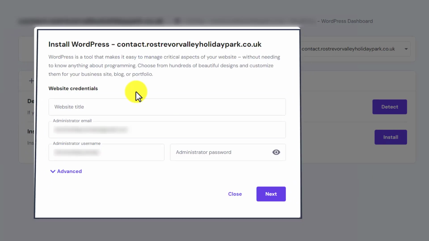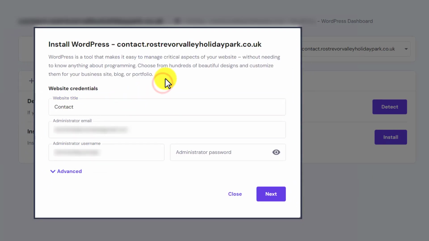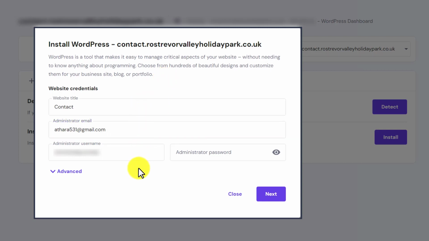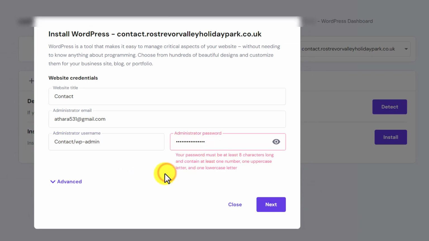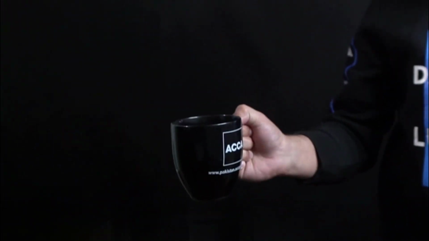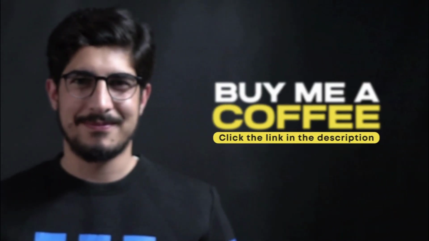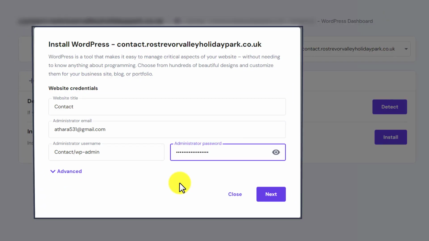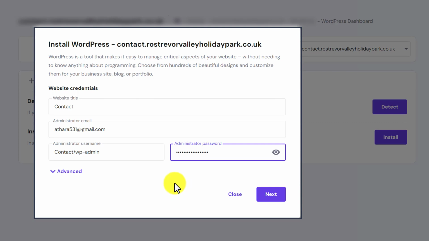Now at first we are going to give our website a name, and after that we are going to add our administrator email. Then we are going to add our administrator username and then administrator password. Please note that this administrator username and password will be used later on to access your WordPress website dashboard. So please save it in a document so that you can access it later on.